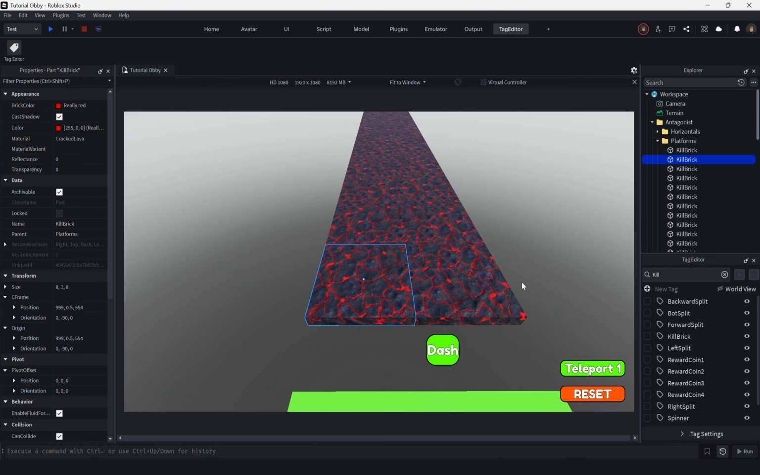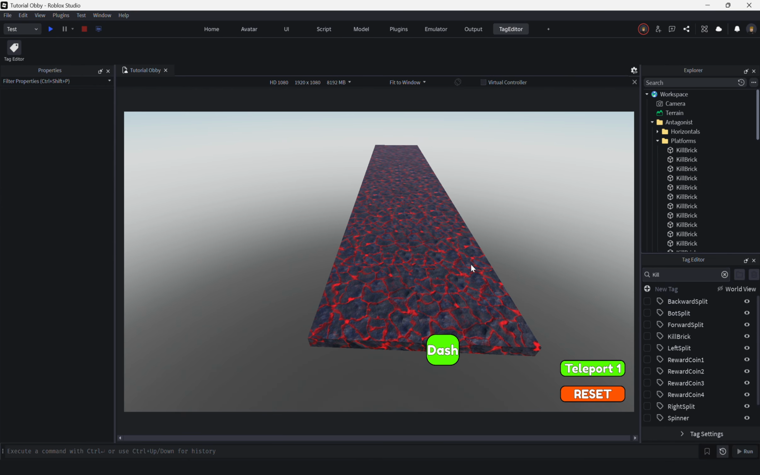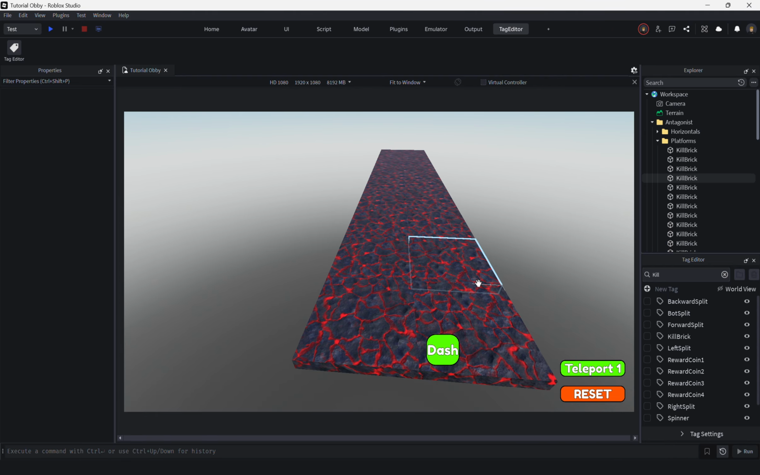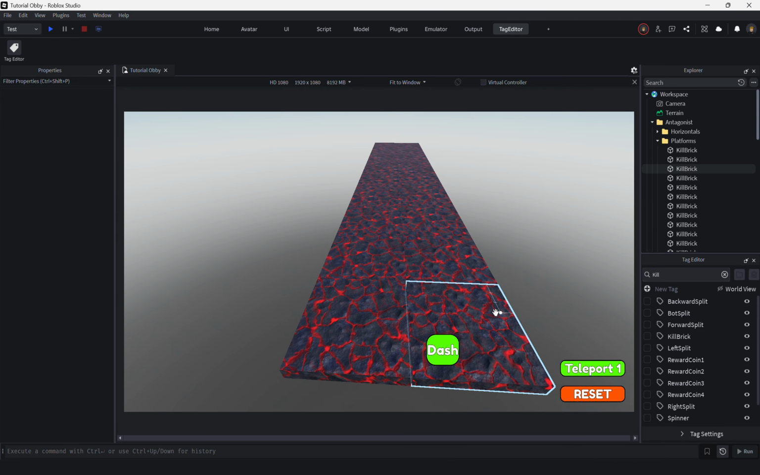And in this tutorial, I'm going to teach you how we can make a part that changes from safe to unsafe. We're going to add that to our Roblox tutorial Obby. And I hope you can use it too in your games, whether it's a trap or some other sort of mechanic in your game.